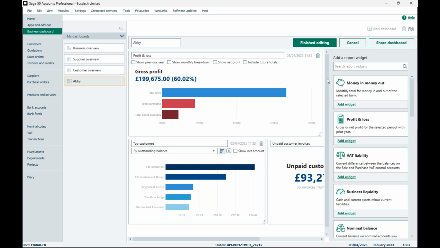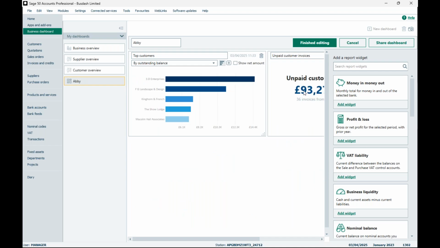Another question has come in there as well. How do you delete a set up widget? So if you want to delete a widget, you've just got the little delete icon there. It looks like a little bin. You can click on that and it will delete that from your dashboard.